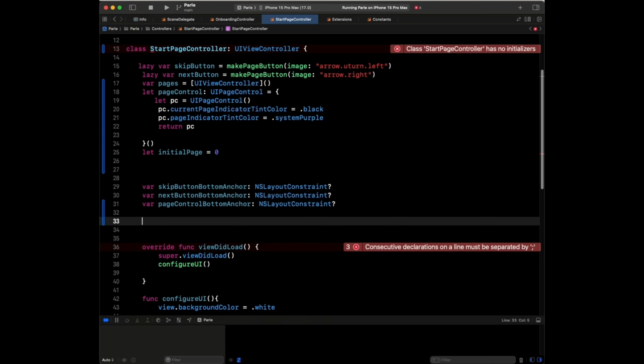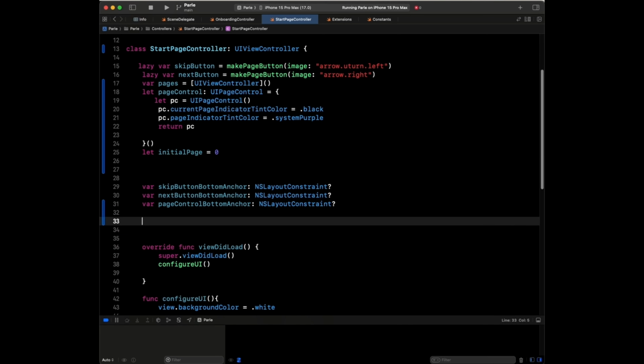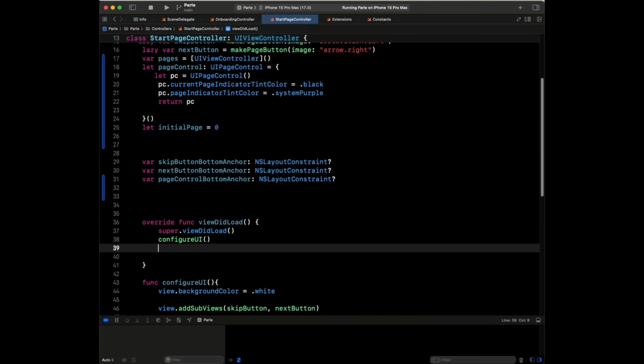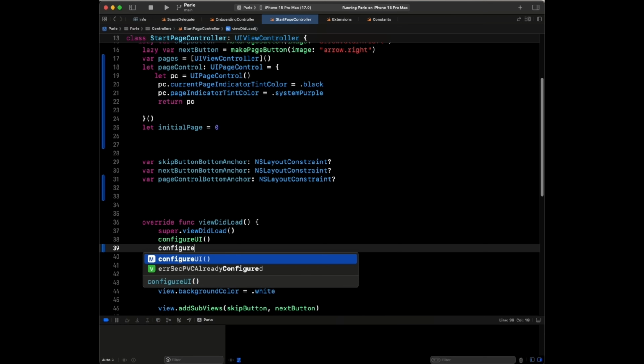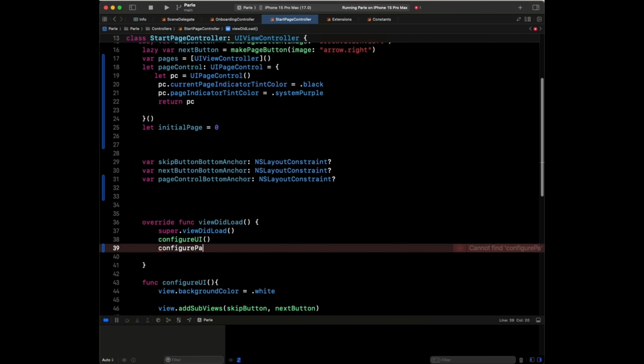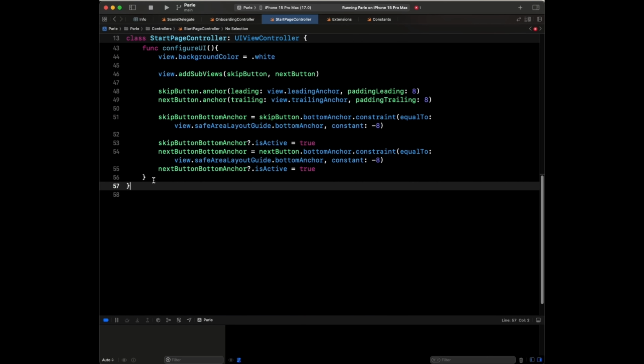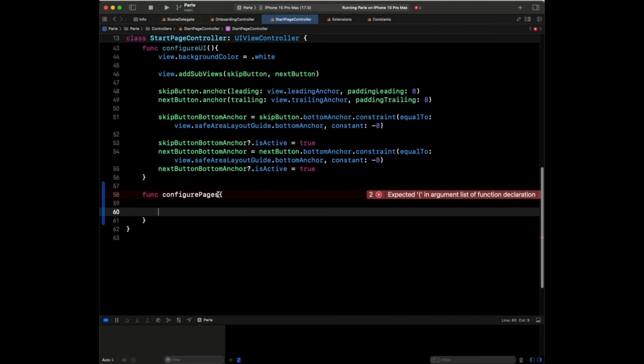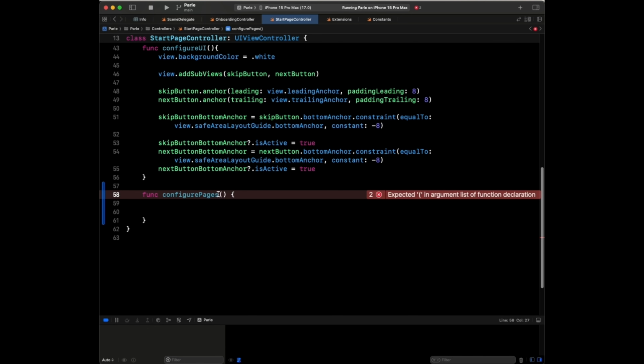And what we want to do after that is probably create a function for configuring our pages, right? In our viewDidLoad, let's come here and say configurePages, or configurePage, or whatever you want to call it. We have not yet created it, so it's going to complain. Make sure you call the function the same thing you called it up there, configurePages, like so. And it's going to need that there. So we have our function there.